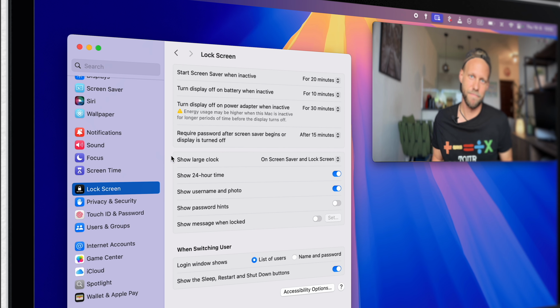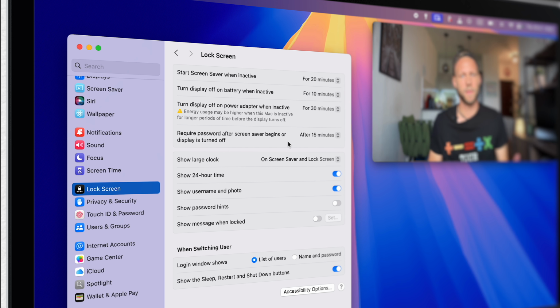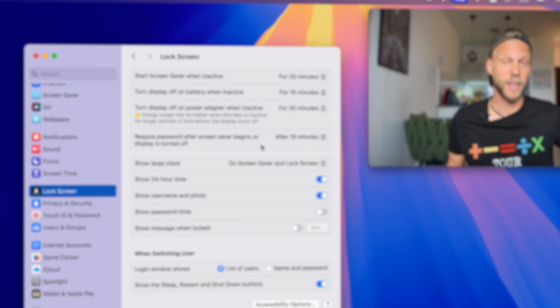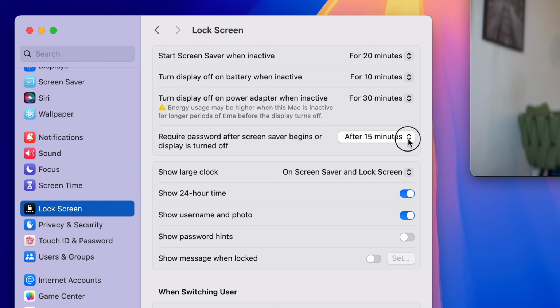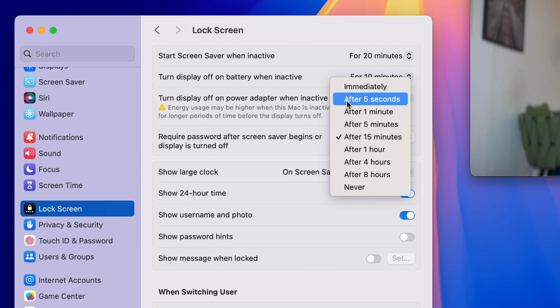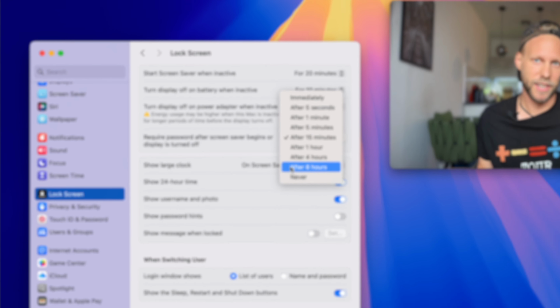So as you can imagine, you should definitely be using a password at login. No matter if your Mac stays all the time at home, it's good to have it locked to prevent anybody from accessing all of your documents, passwords, accounts, all the other things. But the question is, how often to require the password? You can choose from these options. It can be required from immediately up to never.